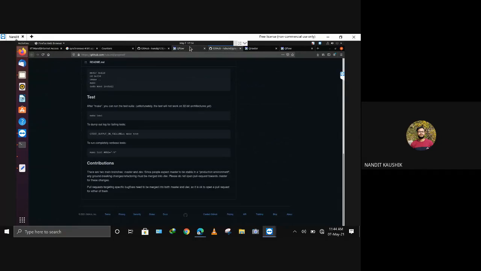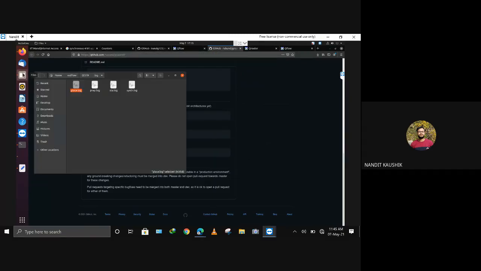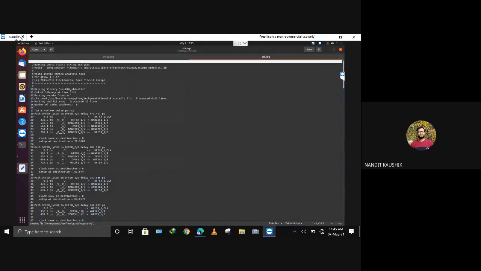Next, after that, what we have to do is static timing analysis. Simply click on run here. So it is done. Now let us see what it has done. If I click on STA, then you will see the running Vesta timing. The tool name is Vesta, a static timing analysis tool.